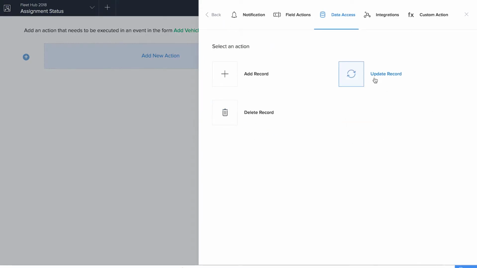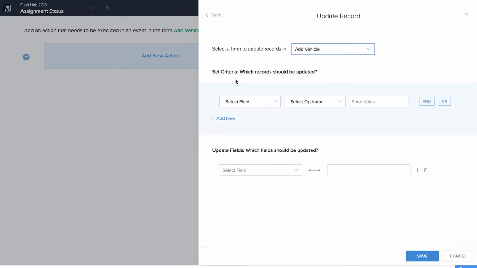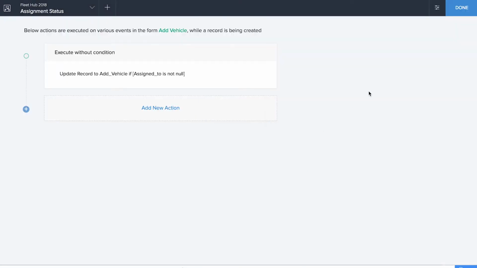So on data access, I want the update record. Select a form to update records in. I want to update the records in my add vehicle form. Set criteria, which records should be updated. I want to update my assignment status field on the condition that it is not null. So if my assigned to field is not null, that means my car has been assigned to a driver. I want to update my assignment status field to assigned. This should do the trick.